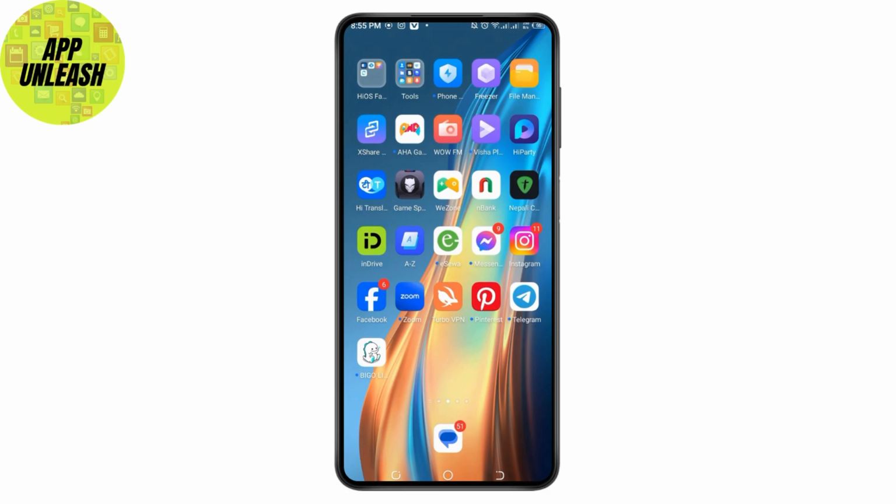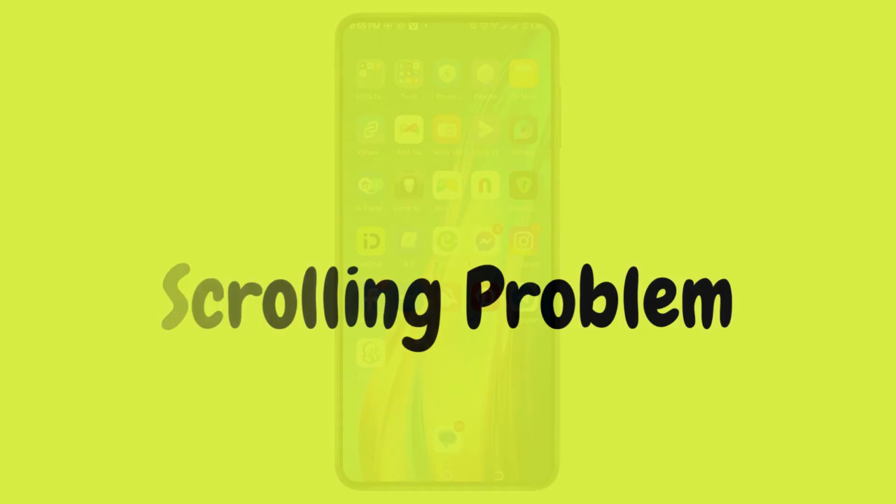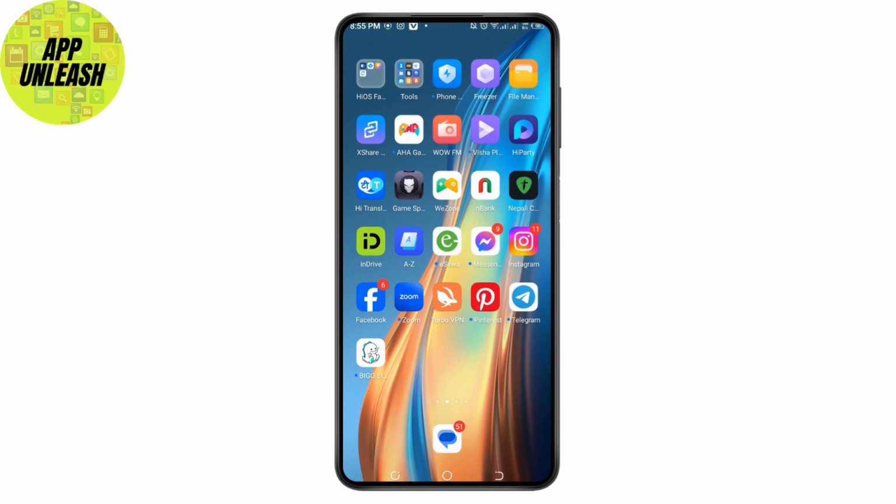In today's video, I'm going to show you how to fix the Facebook app scrolling problem. If you're experiencing scrolling problems with the Facebook app, here are several steps you can try to fix the issue.